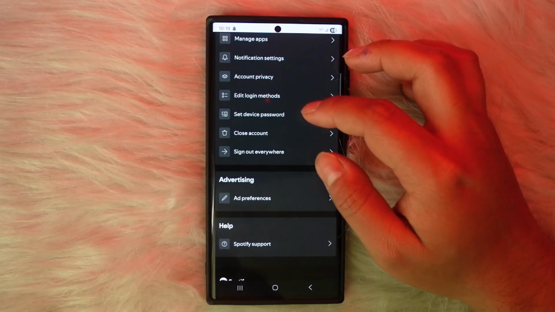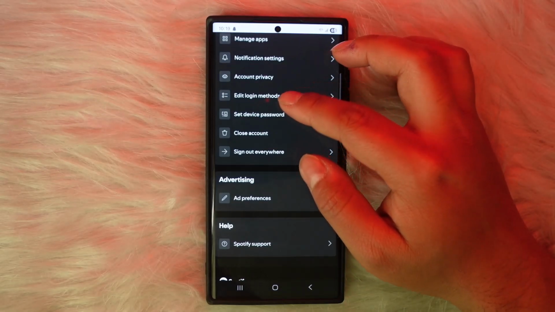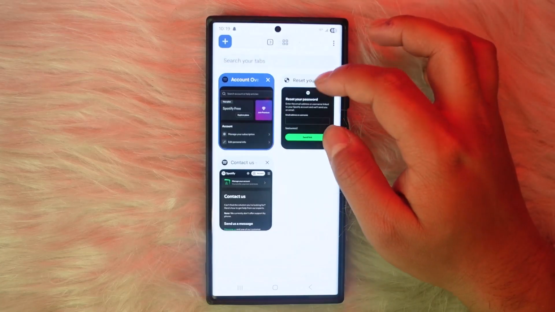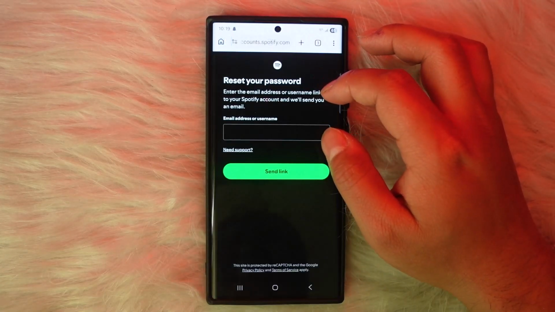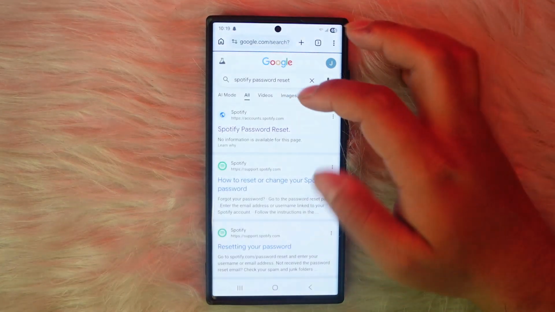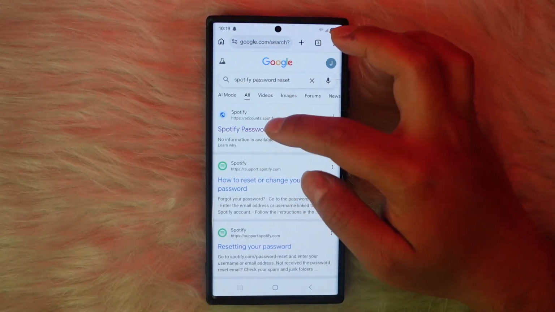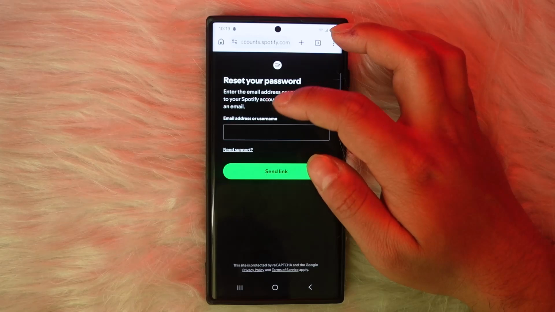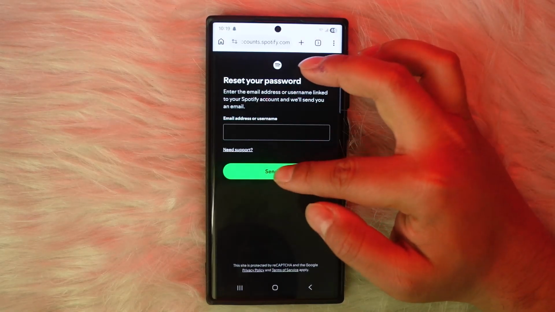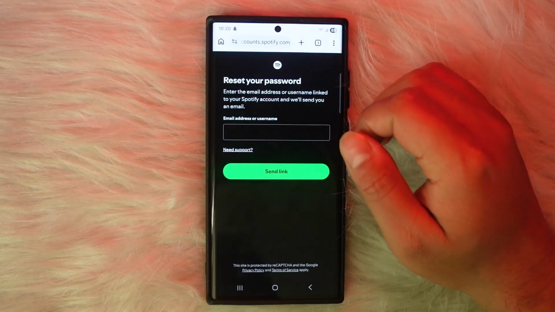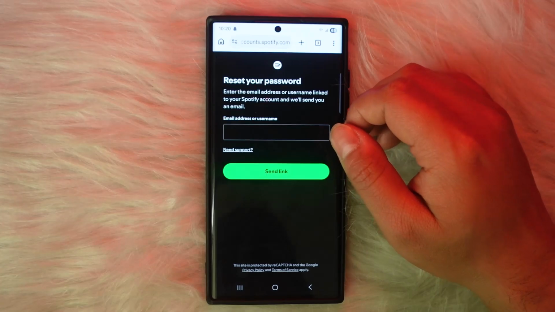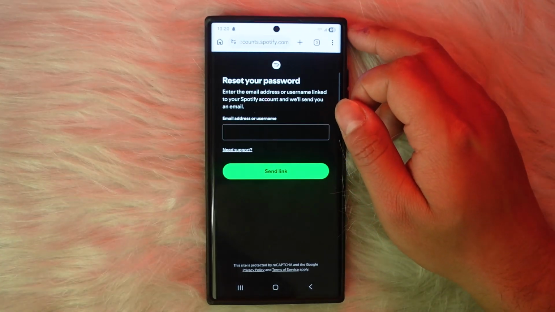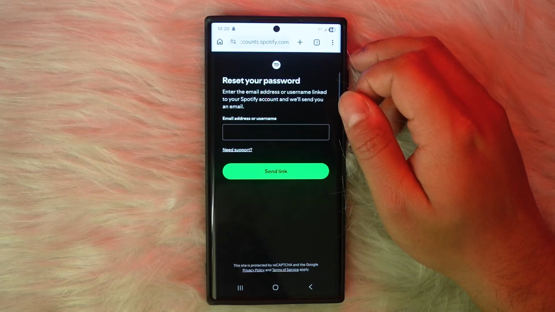Now, if this is not the case with you and you cannot log in to your Spotify using a web browser, the second thing that you can try is to reset your password. Just search for Spotify reset password, and you'll be able to see this first link. And right here, you'll need to add in your email address or your username and tap on the send link option. This way, you'll get the password reset link on the email address that is linked with your Spotify, and from there you'll be able to change your password and regain access of your account.